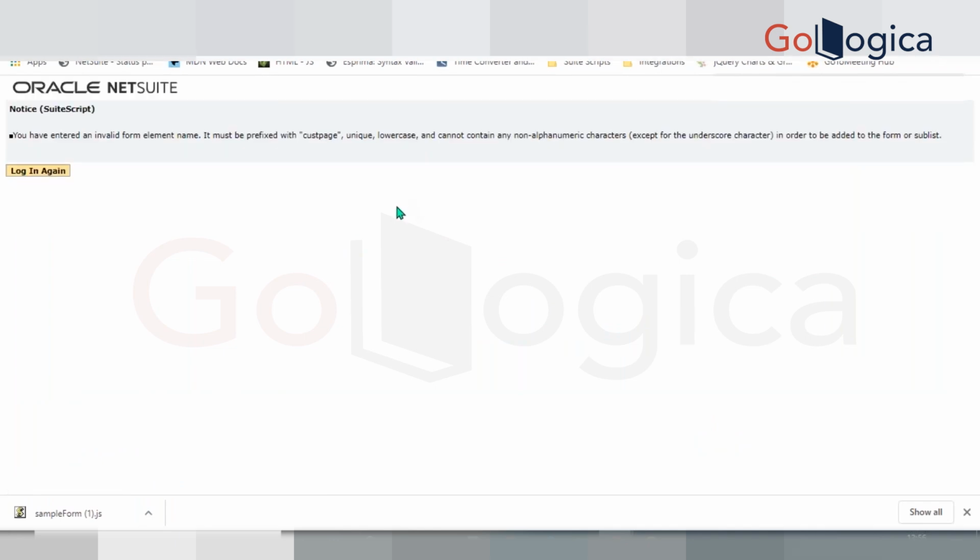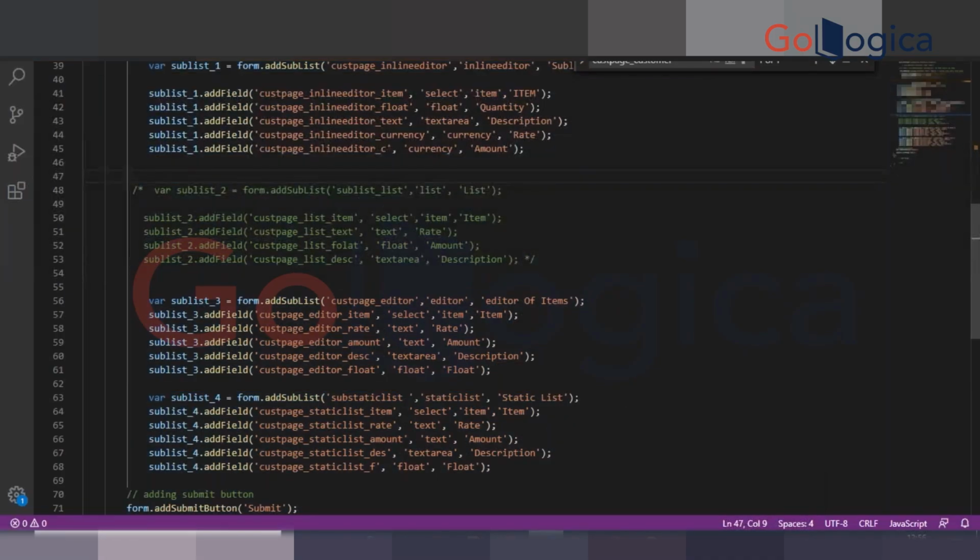Oh man, it must be prefixed with the first page, a unique name, lowercase, and contain no non-alphanumeric characters except underscore, to add to the form or a sublist. Form or a sublist.